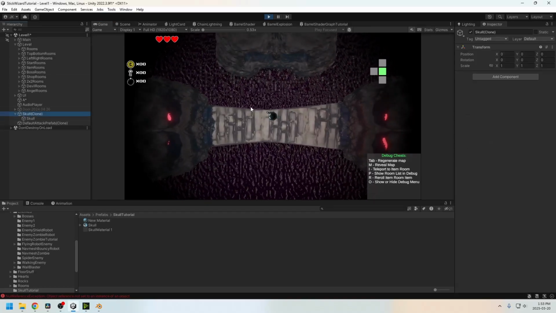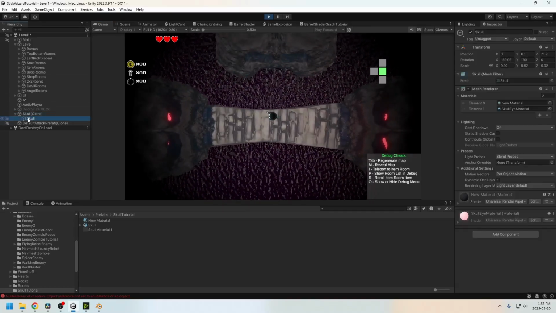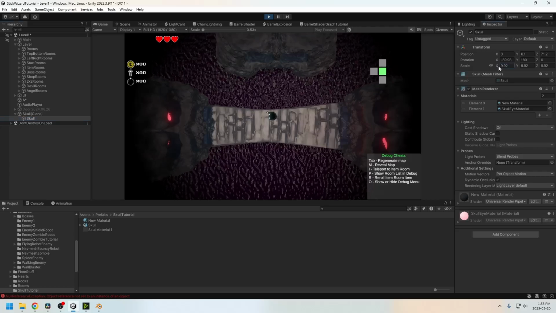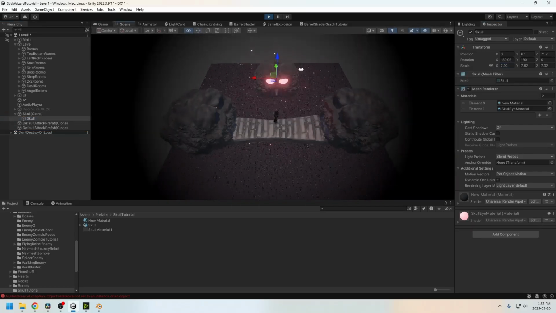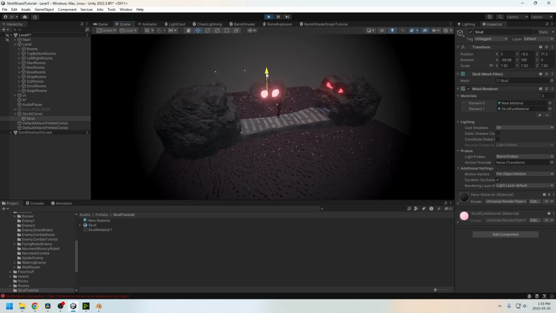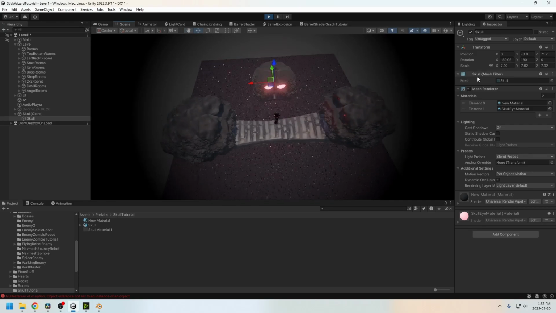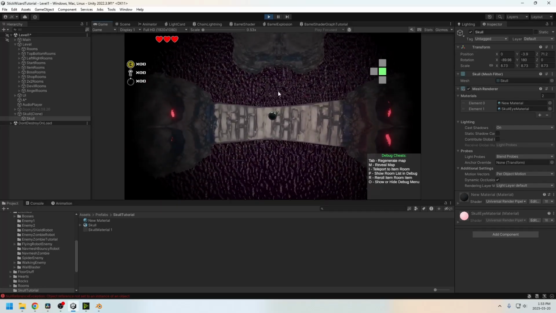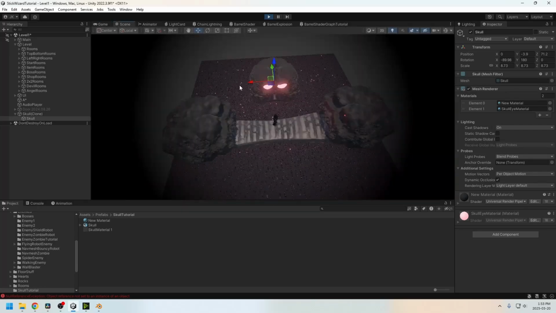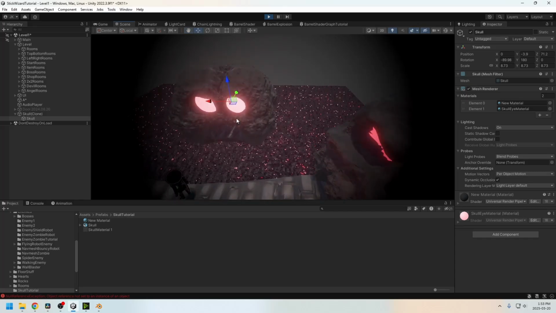It's too big, so let's make it a little bit smaller. Okay, so we only made the skull bigger. We didn't make the actual top part bigger. Okay, and then the last thing that we did was we added a light to both of the eyes.